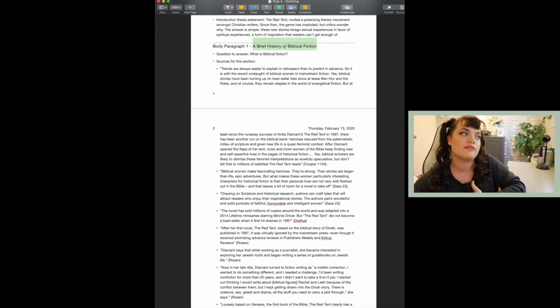For my body paragraph 1, to help me stay on task and on topic, I've put the paragraph topic. So what's that paragraph going to be about? That'll help me form a topic sentence later. And I've also put in the question to answer. So the question I'm going to be answering for my audience in this paragraph is, what is biblical fiction?